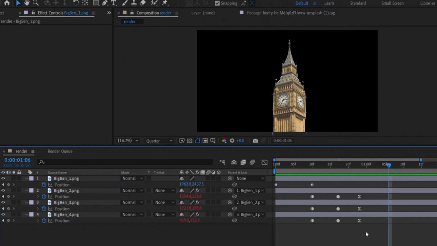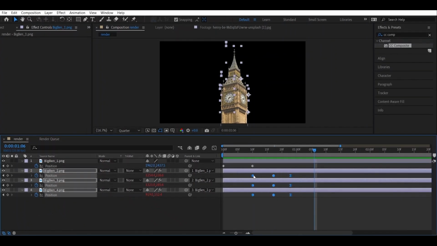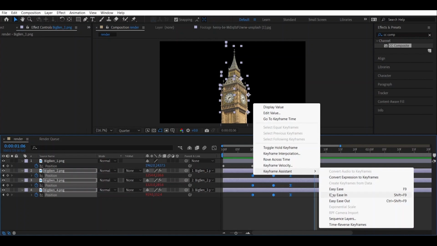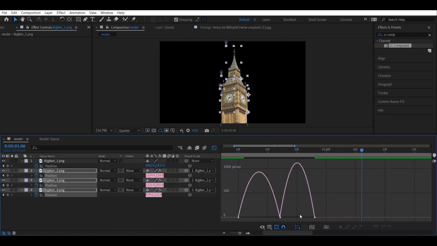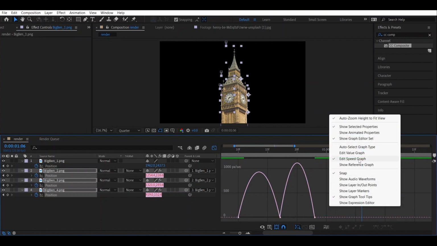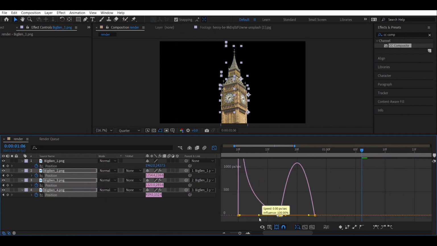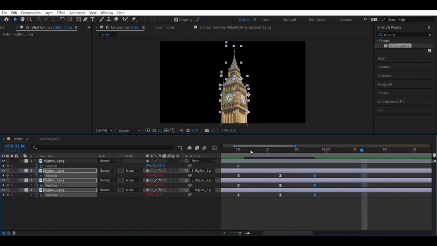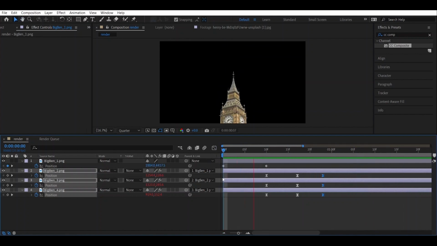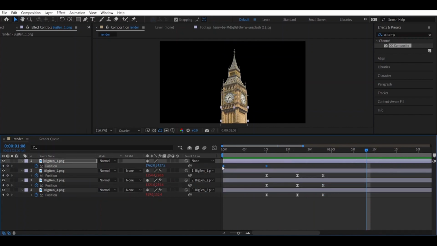So now what we are going to do, let's take these ones, right click, keyframe assistant, easy ease, choose the graph editor. So make sure that you have chosen the speed graph. So right click, this one is the edit speed graph, and you have to make the graph something like this. So this will look something like this. So let's also ease them.